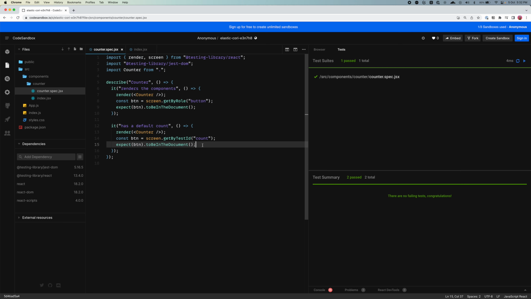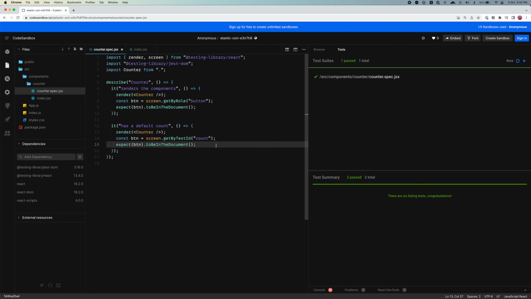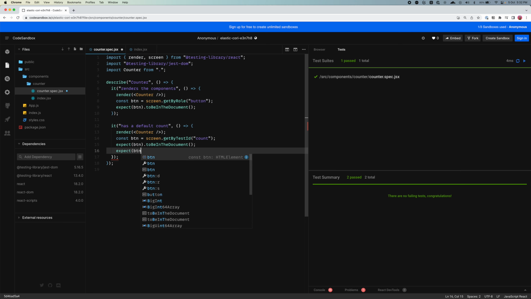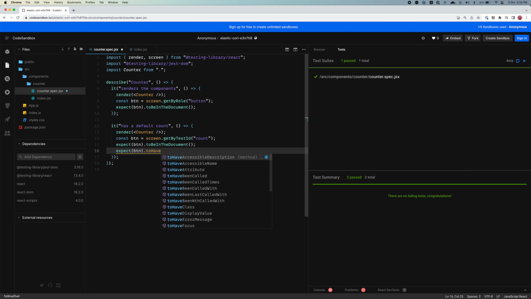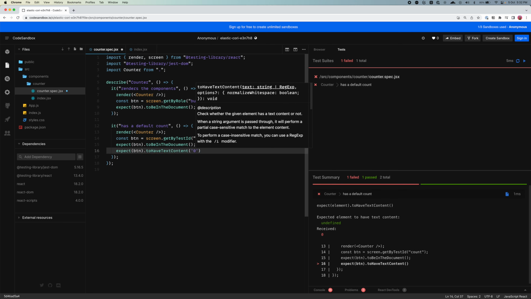Okay, so now this test alone isn't enough, right? Because we want to check the default count is something. So here what we have done is we have set the default count to 0. So we'll add that condition. So we'll add another test here saying that expect button to have text content as 0, right?